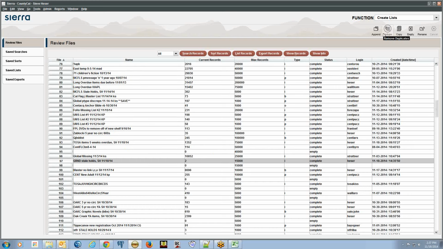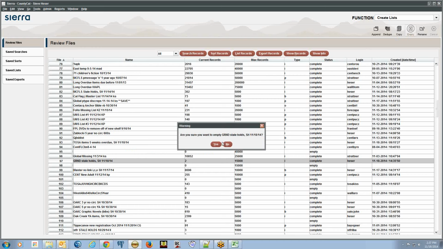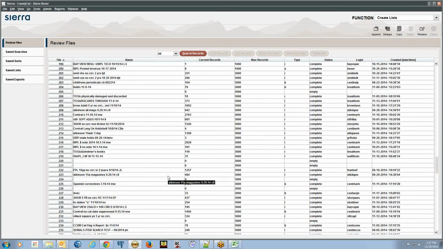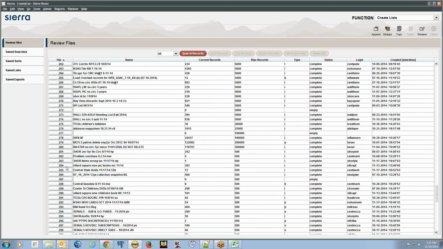Another example of an MCFLS master list, one that is used quite often, is the master no cert 5-year. We just created that at the first of the month. What this looks at is items that haven't circed in 5 years or have never circed, and are at least 5 years old.